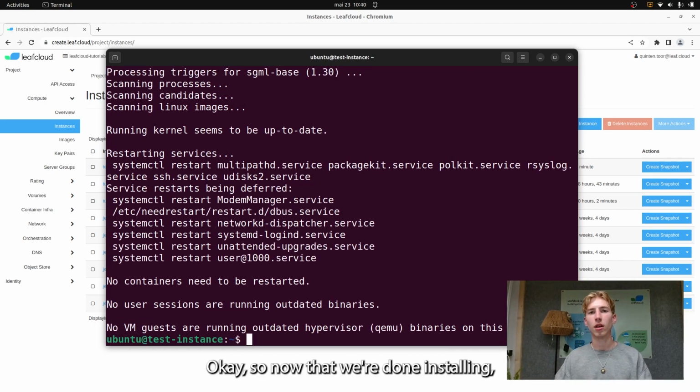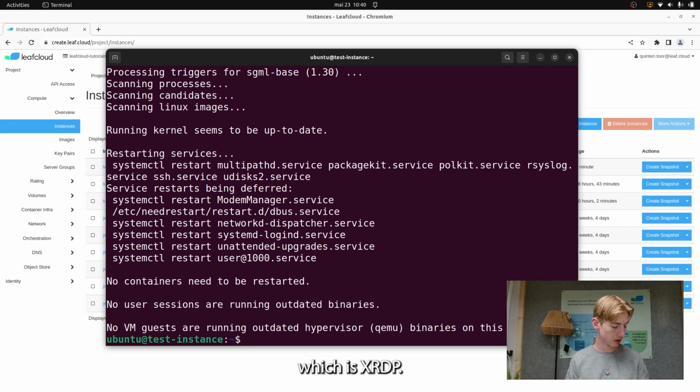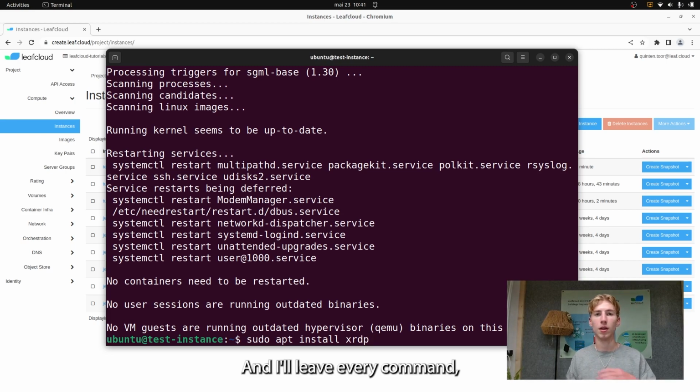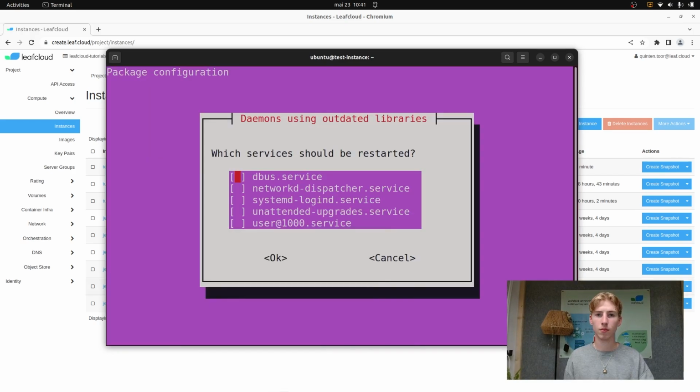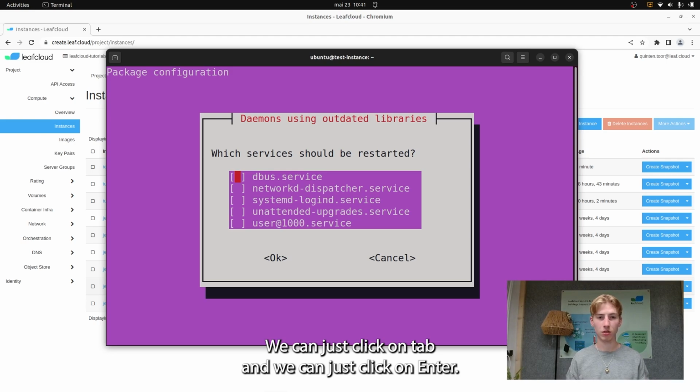Okay, so now that we're done installing, we'll install the remote desktop service, which is xrdp. And I'll obviously leave every command in the description. And yes, there we go. And again, we get a very similar menu. We can just click on tab and we can just click on enter.